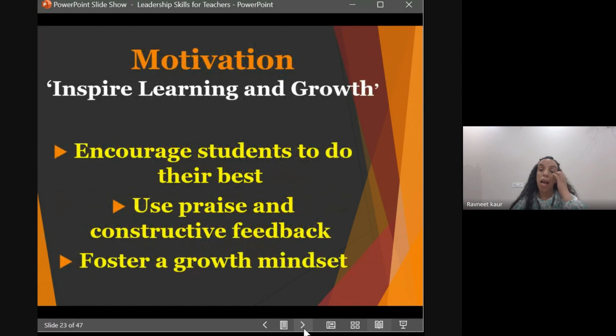Motivation: inspire learning and growth. Encourage students to do their best. Use praise and constructive feedback, and foster a growth mindset. So it all involves how positively you can have an impact on your student.